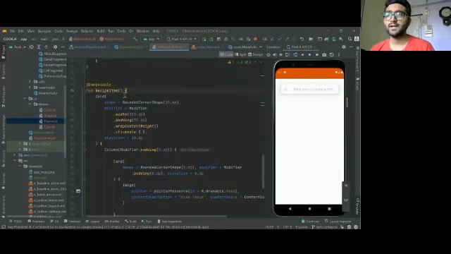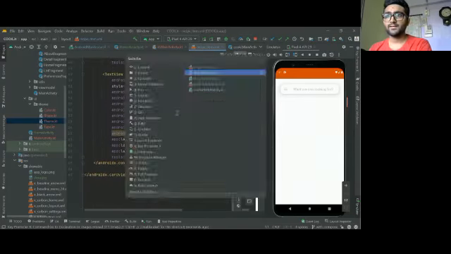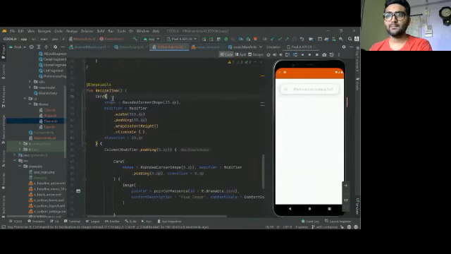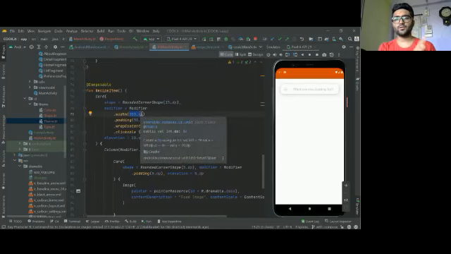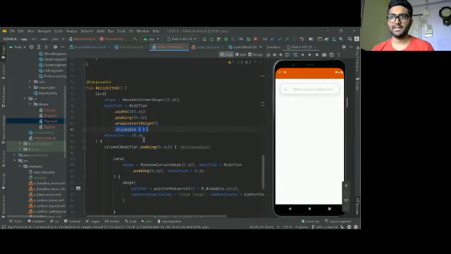So what is recipe item? It is equivalent to this complete view. Recipe item is again taking a card which has a rounded corner shape. It has a modifier where I have given a width of 200 dp. Since my list is vertically scrolling, I've given a fixed width. I've given some padding, made the height wrap content height, made that card clickable, and given some elevation.